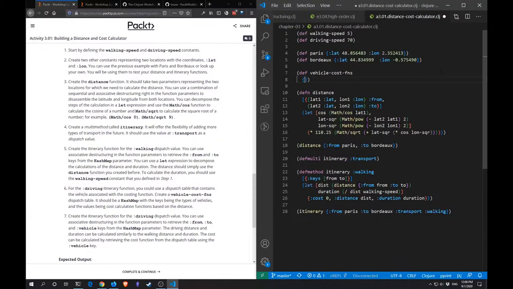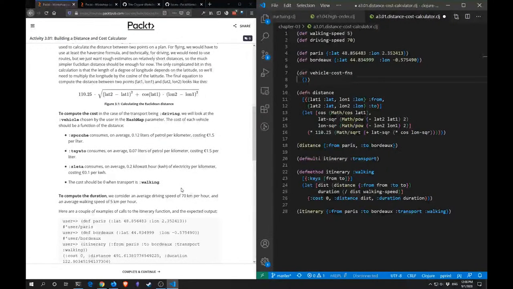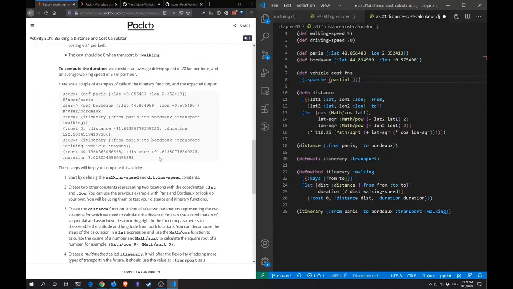Where the keys are the types of vehicle and the values are cost calculation functions based on the distance. So the type of vehicle is sport, and its cost would be calculated like partial on average 0.2 liters of petrol per kilometer, costing 1.5 per liter. But do we get them?